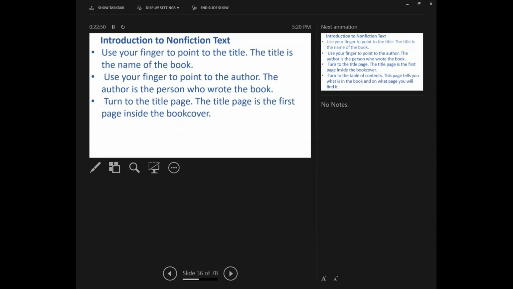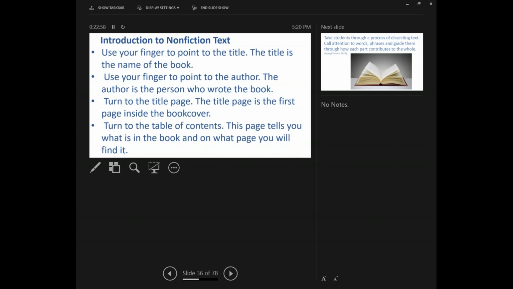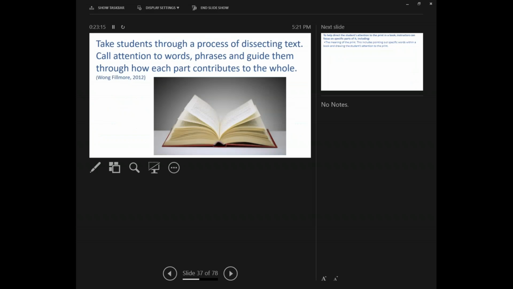Turn to the title page and then say to your learners, the title page is the first page inside the book cover. Then turn to the table of contents and explain, this page tells you what is in the book and on what page you will find information. All of this is important to make that learner comfortable with nonfiction text.